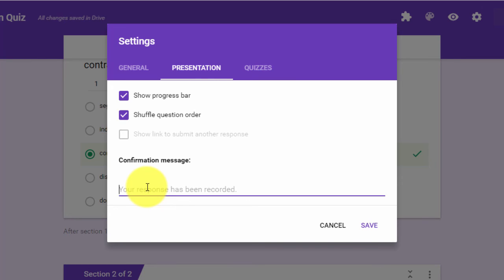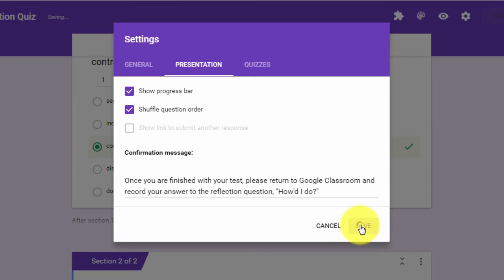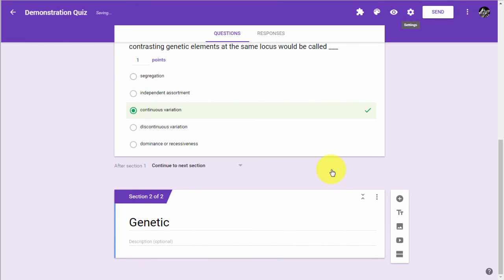If you wanted to give a more informative message or provide some instructions afterwards, this is a good place to do that. In this case, students are instructed, once you are finished with your test, please return to Google Classroom and record your answer to the reflection question, how'd I do? I click Save, and now I've given my quiz the instructions on how to start the quiz by collecting a username.